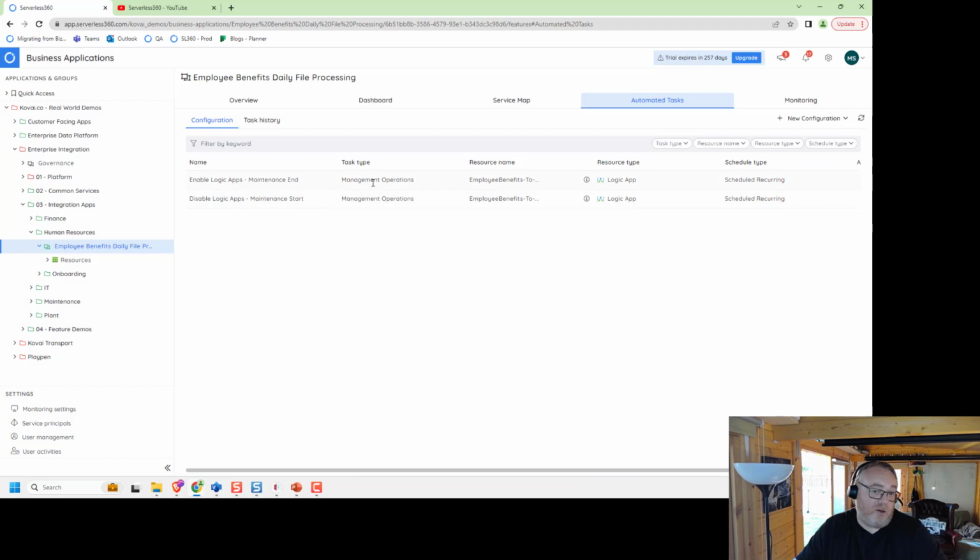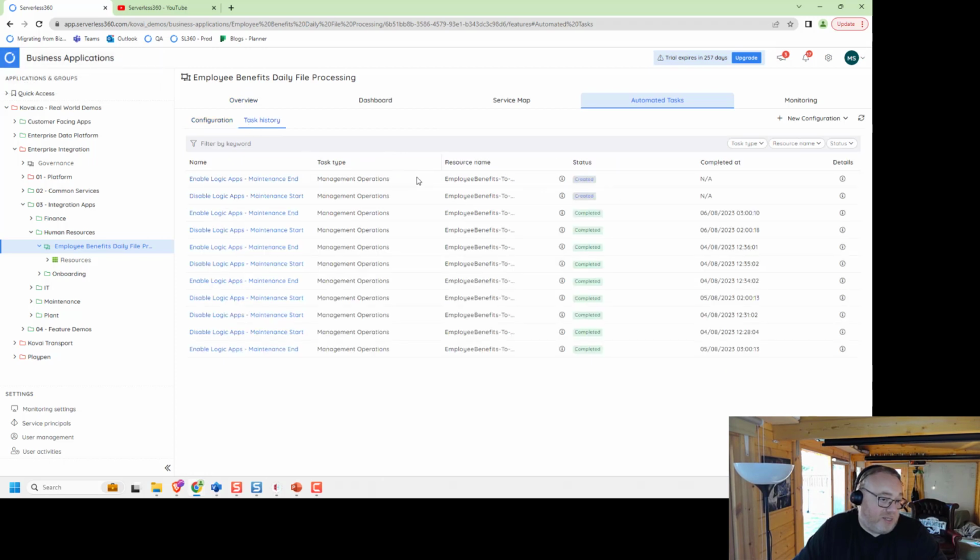Then if we take a look at the jobs that we've got, this one's running on these Logic Apps, which is going to just disable it, and then this one's going to enable the same Logic App. So that's how easy it is to configure that scheduled job. And you can see in the task history, each time we create the job, and then when it's completed, it logs the completed time. So it's just going to sit in the background.